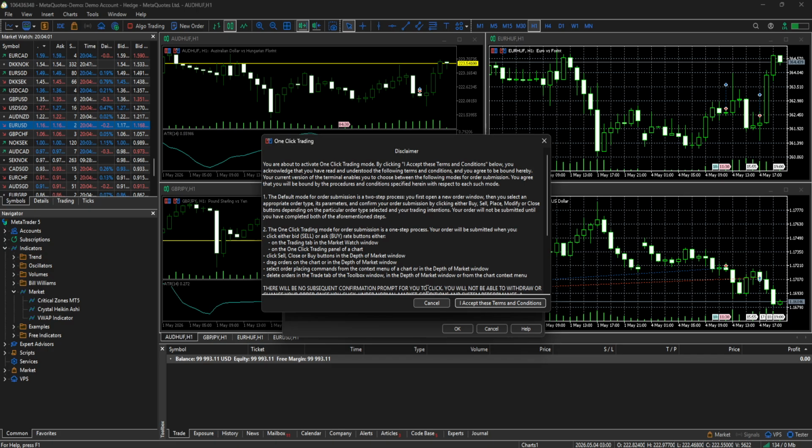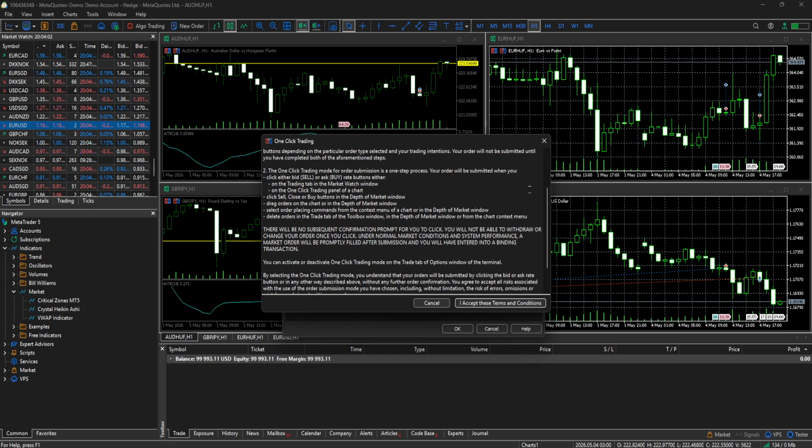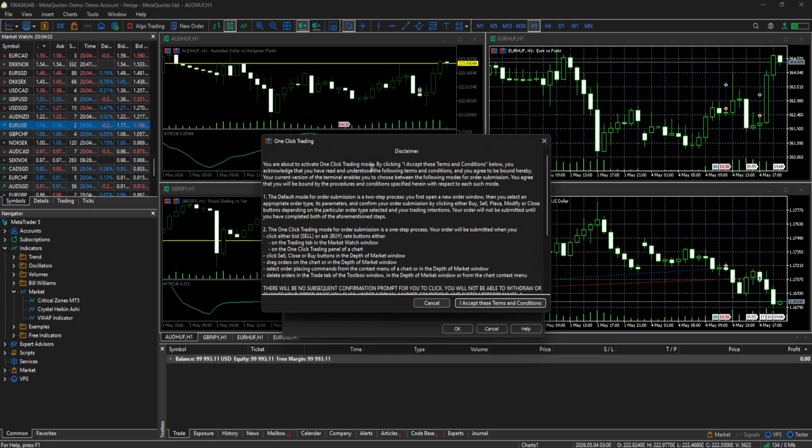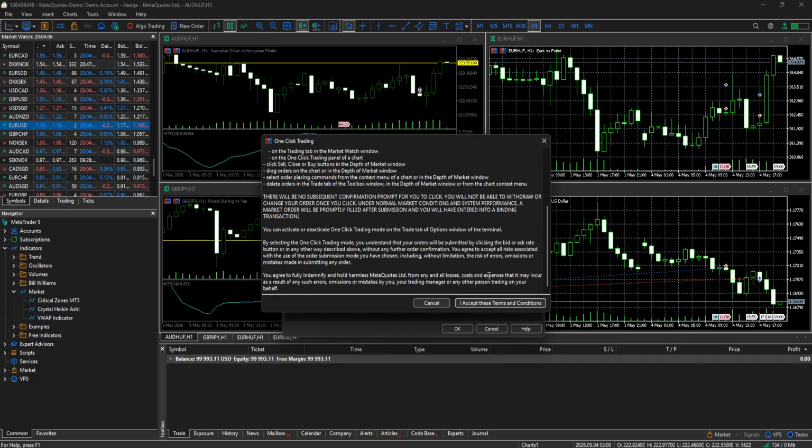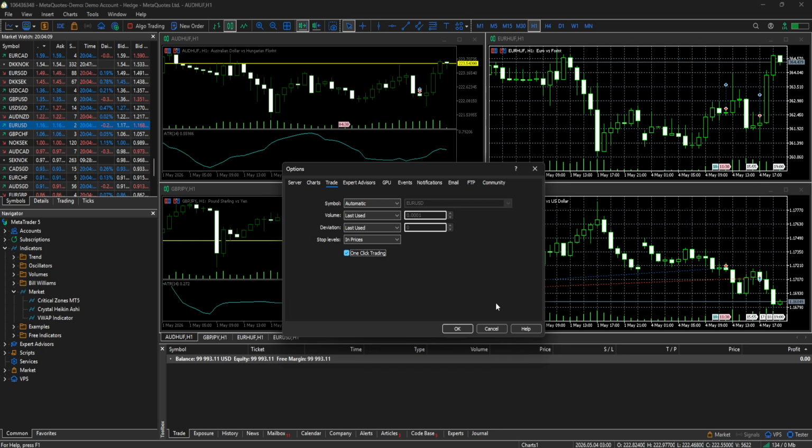When you do this for the first time, MetaTrader 5 will show a disclaimer. Take a moment to read the terms so you understand that orders will be sent immediately without a confirmation step. When you're comfortable, accept the terms and click OK. At this point, one-click trading is active. Now let's use it on a chart.